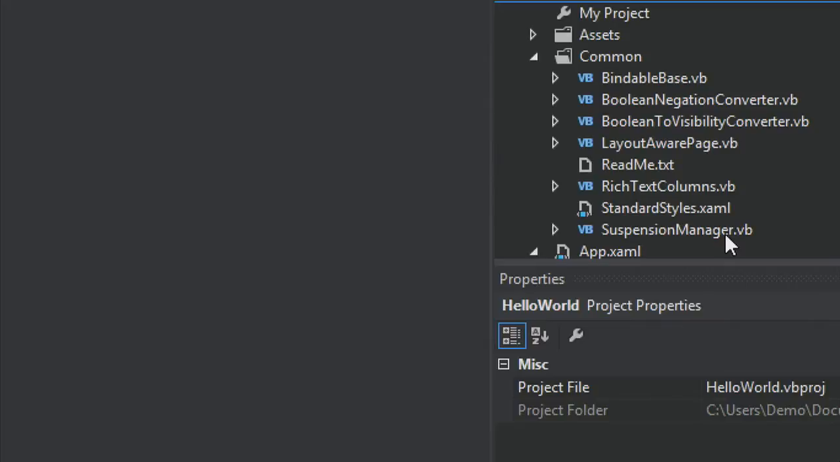It saves and restores the navigation state of the frame that hosts the app pages. In a single page app, saving the navigation state doesn't seem very important, but it becomes very important when you add multiple pages to an app. It also gives each page the opportunity to save and restore its state. Suspension Manager serializes the page state data and writes it to an XML file in your app's local storage.